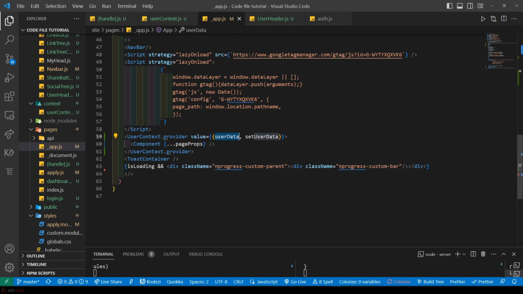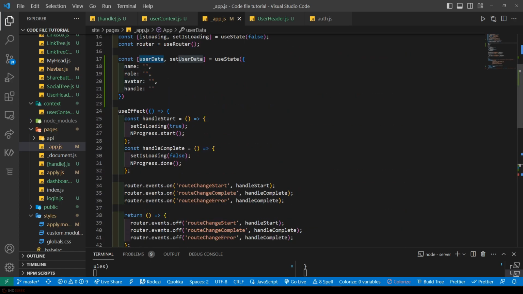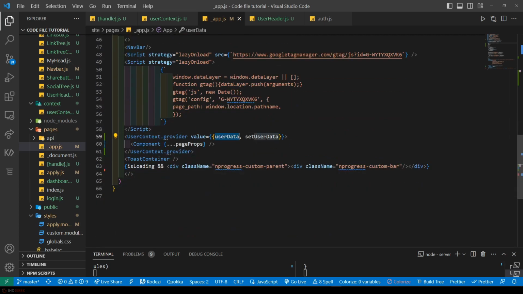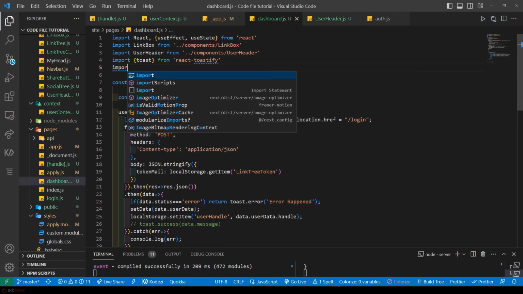And now we can use this user data and set user data globally. So where we need access to the data like name, role, avatar and handle, we can use this user data, and at places where we need to update the data, we can just require this function and use it to update the data. So we will now come to our dashboard and import the user context.